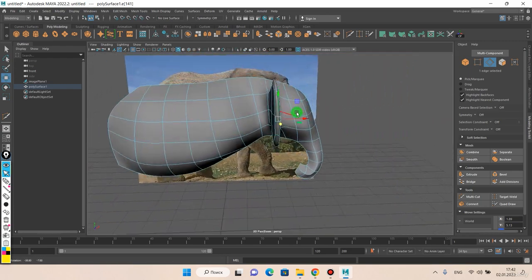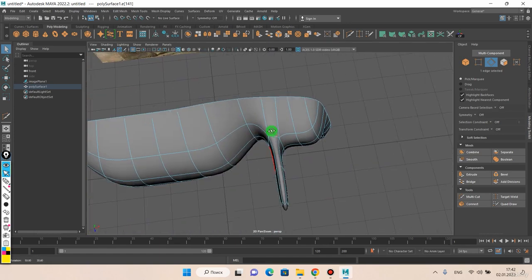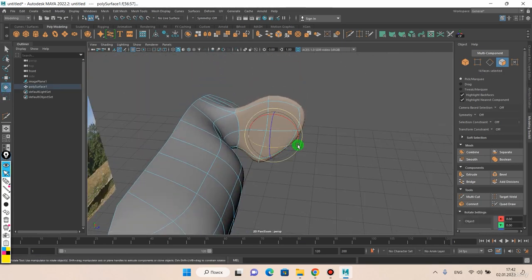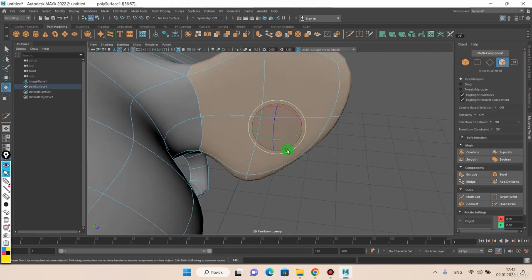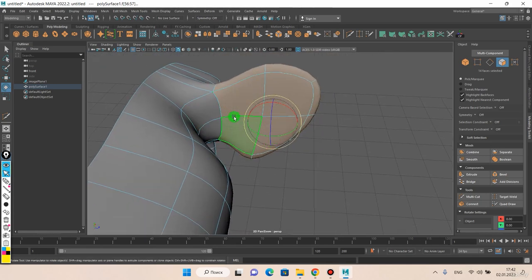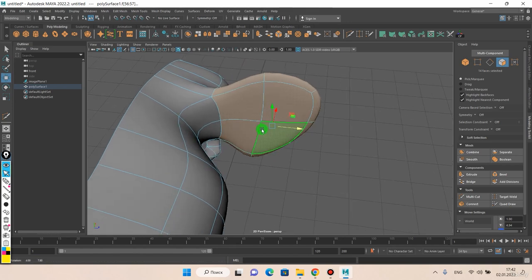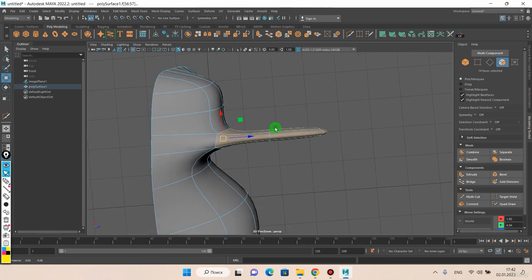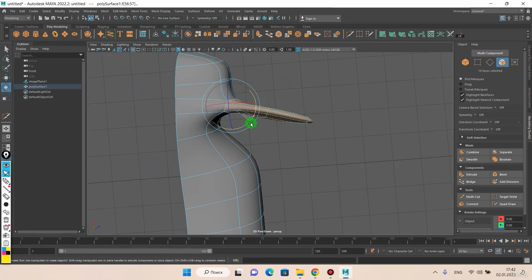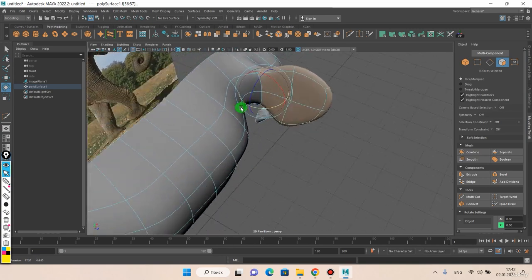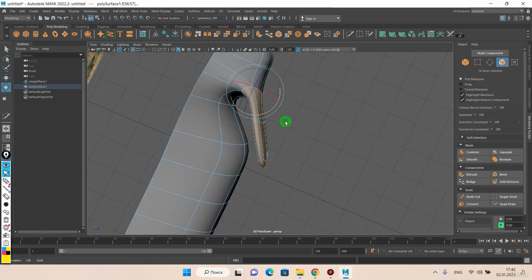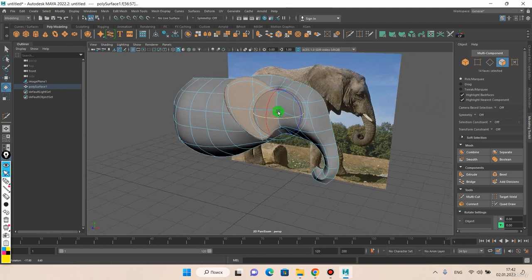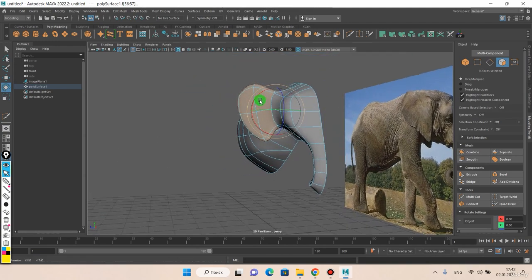So the next thing I probably want to do is to rotate the ear itself, to position it like on the reference. So I will select all the ear and we need to move our pivot point of the rotation to the base of the ear. So I will go to the Move tool, press D and move the pivot point a little bit to the left. And right now we can rotate the ear closer to the body and position it better. I think this will do.